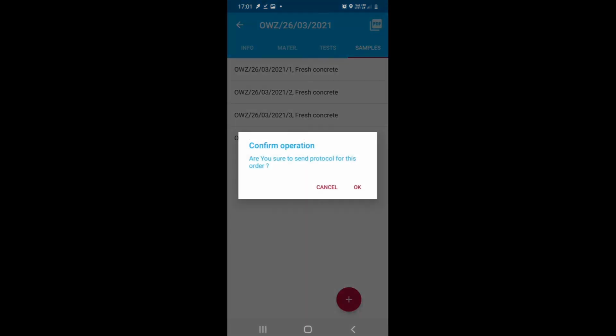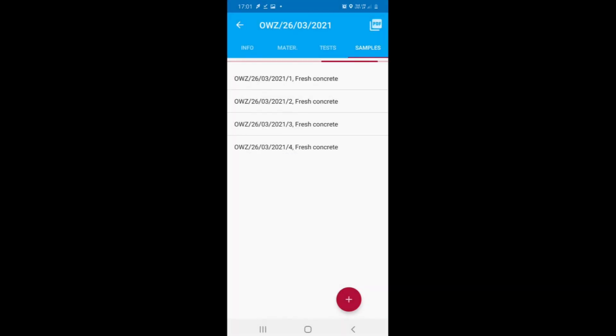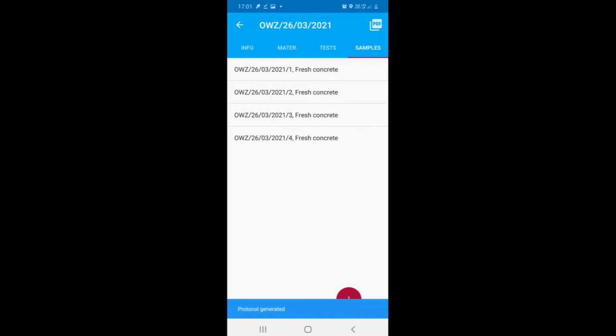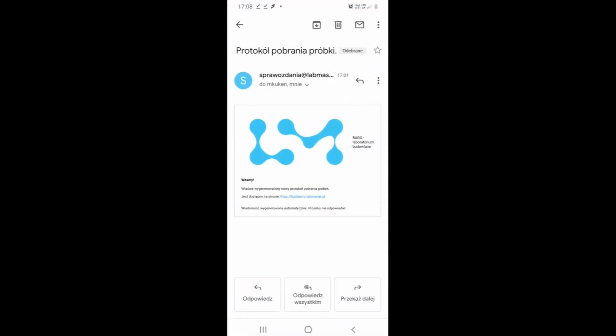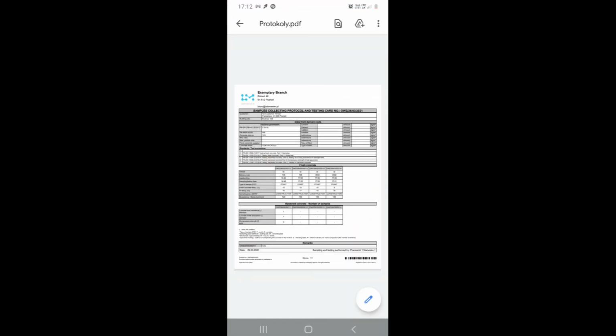A user can generate a sampling protocol which can be published on a website for interested parties. A protocol is also available for lab workers. Configured recipients get a notification email with a direct link to the protocol.